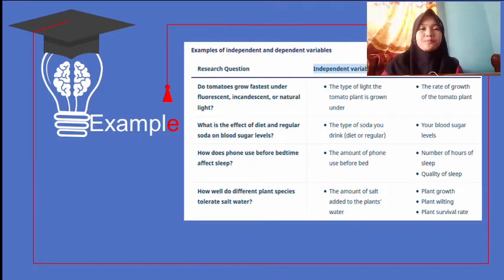And another example: how does phone use before bedtime affect sleep? The independent variable is the amount of phone use before bed, for example, 15 minutes, 30 minutes, or 1 hour, and it has an effect toward the number of hours of sleep and also the quality of sleep, called the dependent variable. And the last example: how well do different plant species tolerate salt water? The independent variable is the amount of salt added toward the plant's water, and the dependent variable is the plant growth, plant wilting, and also plant survival rate.